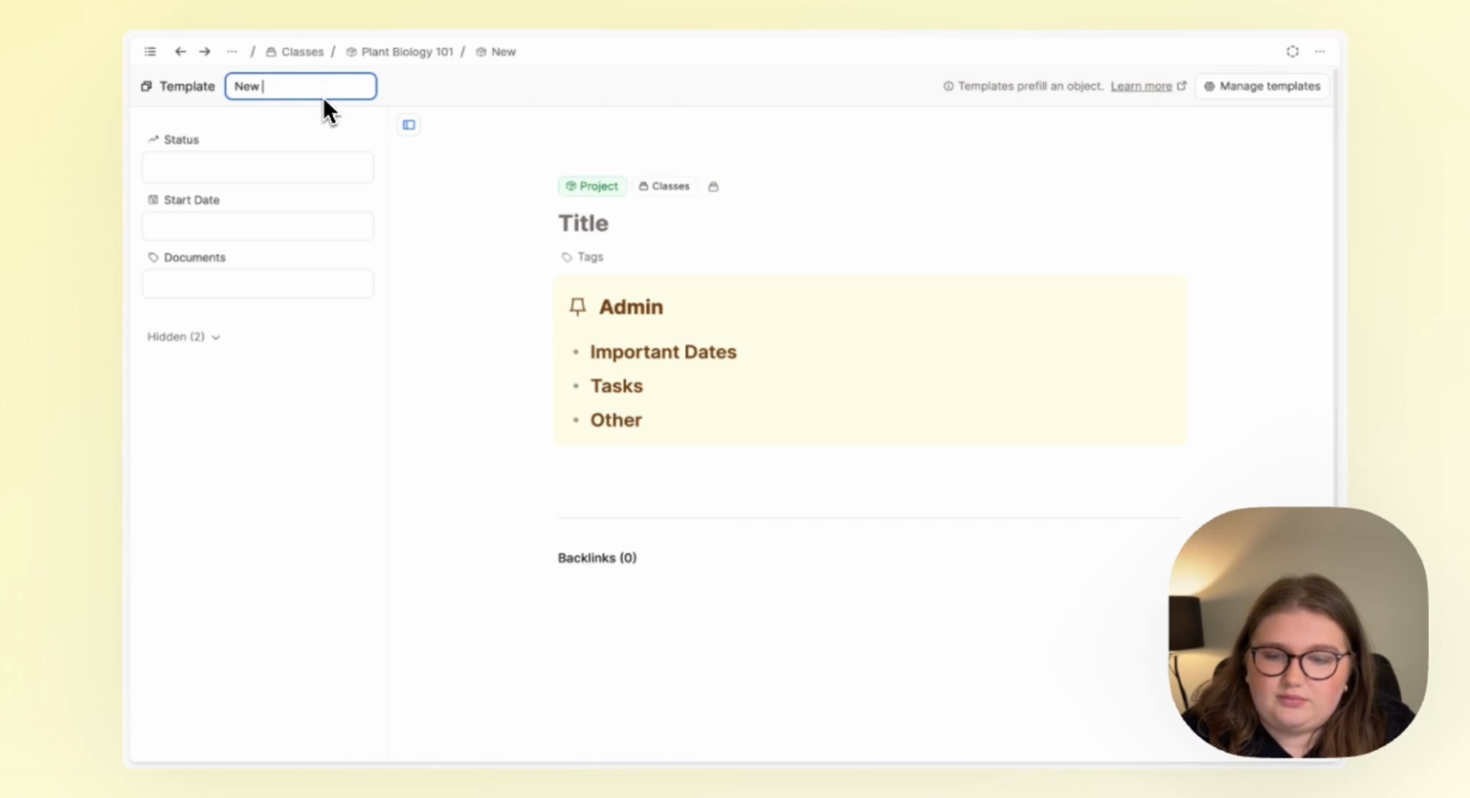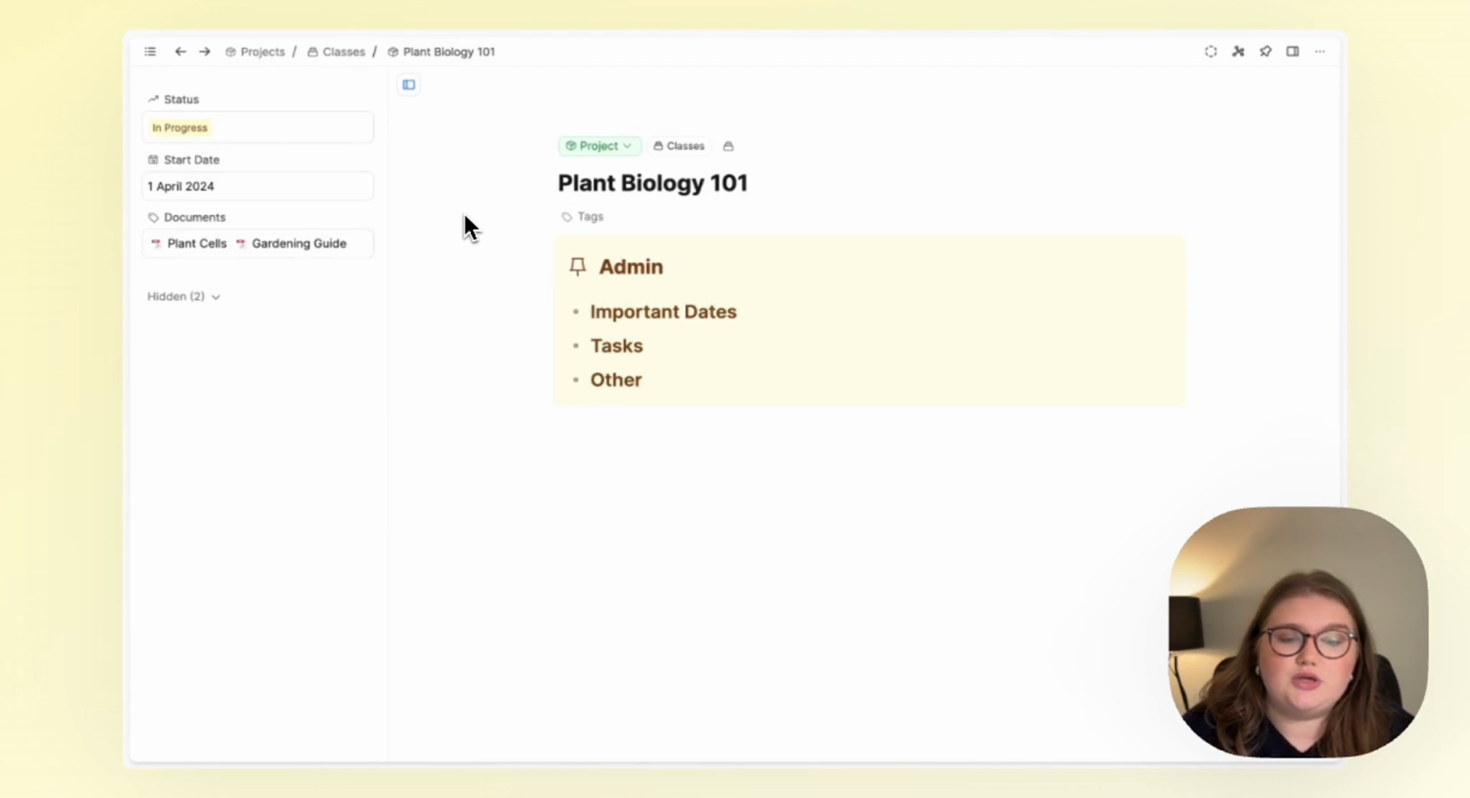I'm going to call the template new class, and that is now saved, because as mentioned, this is super useful for one class, but students have lots of classes, so we might as well just save our hard work here before we fill it in just for plant biology and set up the other classes while we're at it.